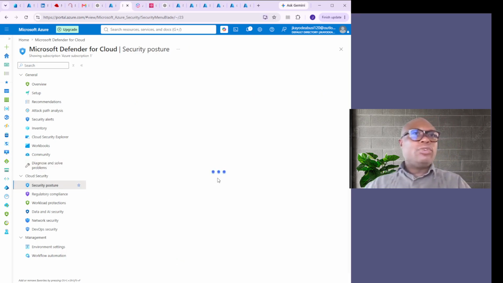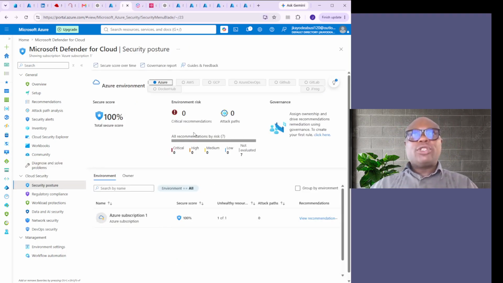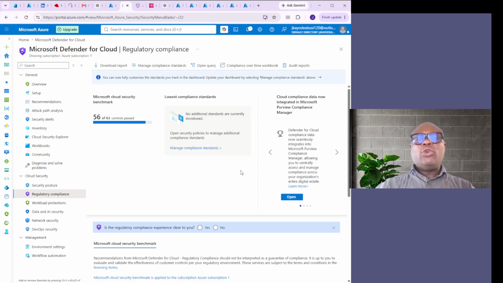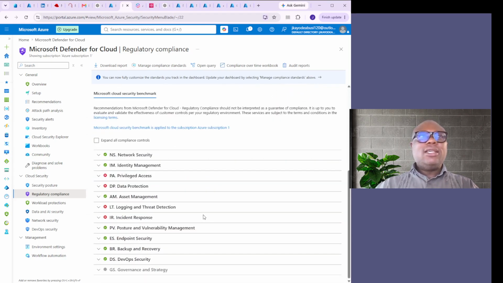Then you go to security posture. This is where you get your true picture. What do you have that is critical? What do you have as high? What is medium? What are the attack paths? Is it zero? So this is where you begin to have an understanding of your security posture and what to do. Recommendations are there. Then when you want to look at what is the opinion of this particular tool when it comes to your regulatory compliance, you can see 56 out of 63 controls passed. It depends on your workload, what you onboarded here, and the regulatory framework that you care about.